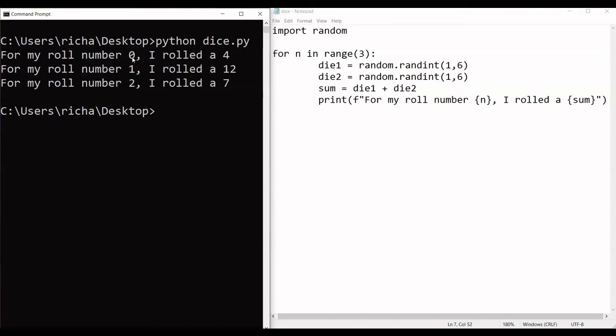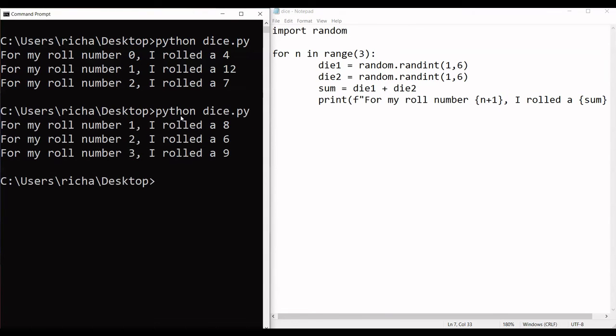And the output is what I expected. So we have roll number 0, I rolled a 4, roll number 1, I rolled a 12, roll number 2, I rolled a 7. We can make this look a little bit more human readable. Instead of n, we can say n plus 1. So when we output it, the roll number starts at 1 and goes to 3 instead of at 0 to 2.